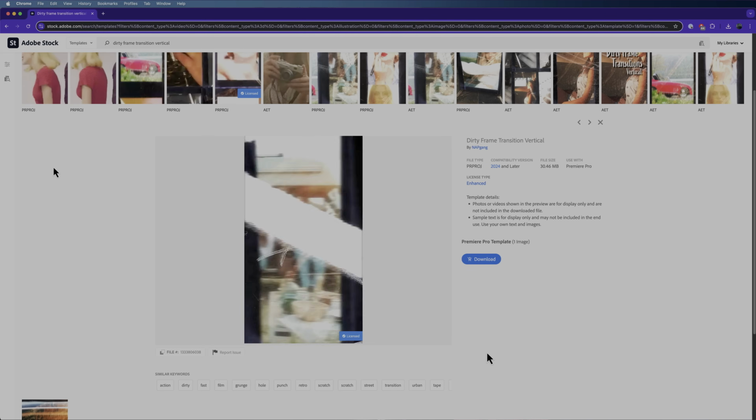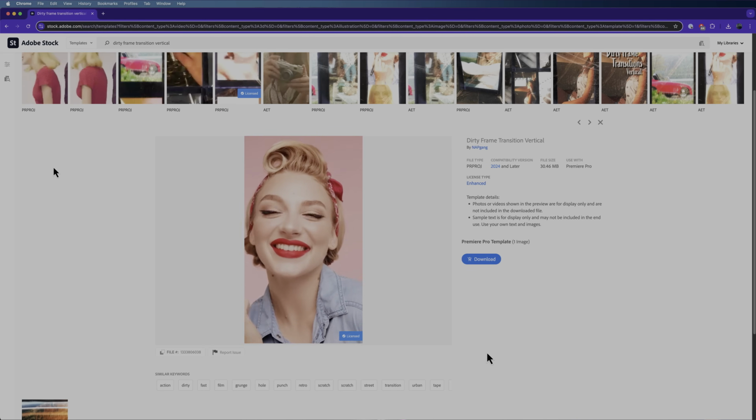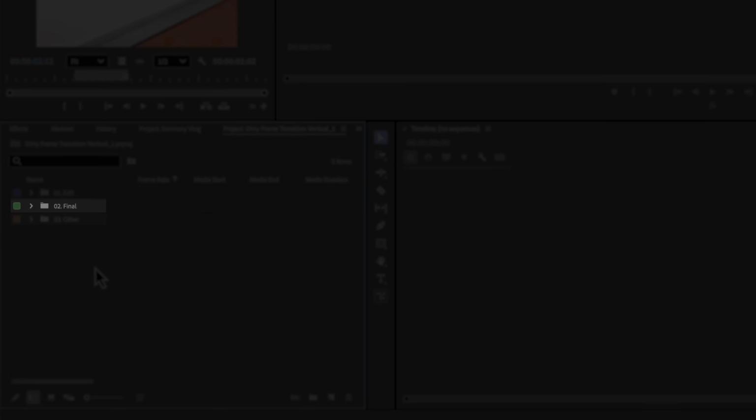We'll start with a transition. I think something like this works really well in a vlog when you want to skip ahead in time or you want to move the story forward in a fun and engaging way. In the project bin, I've got 3 folders right here. I've got edit, final, and other.